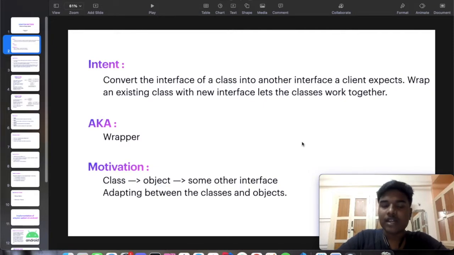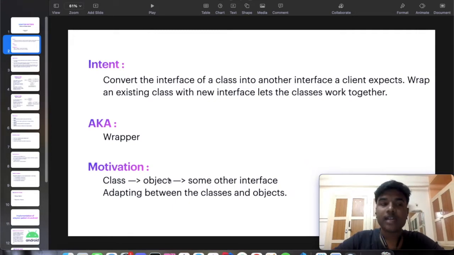Now the motivation of the adapter classes. Motivation basically means in which kind of situation we will be using this adapter pattern. The adapter design pattern adapts between the classes and the objects. The class is expecting some kind of object, but the object is in another interface, so the class and the object are in different interfaces. In that kind of situation, we'll be using the adapter pattern. The adapter class helps the class get the interface of the object that it wants.